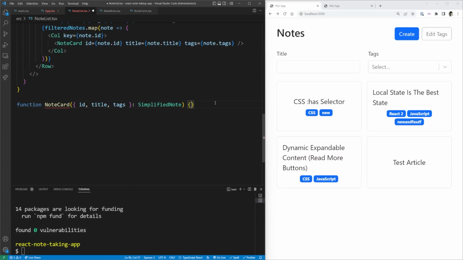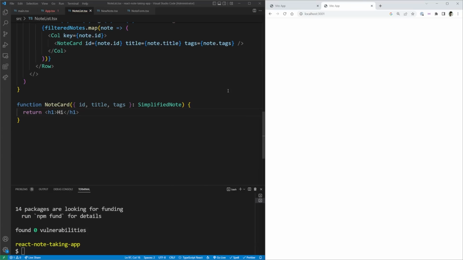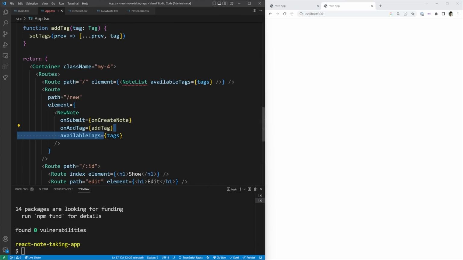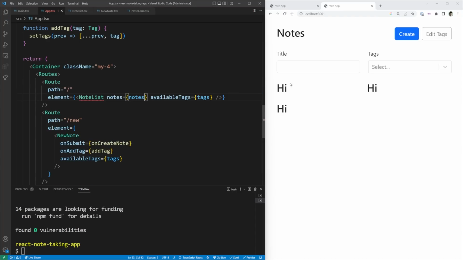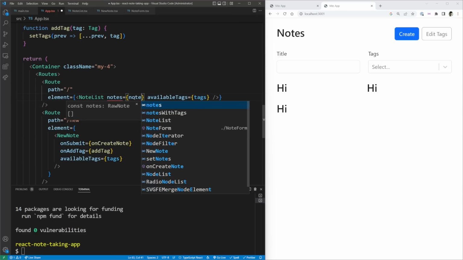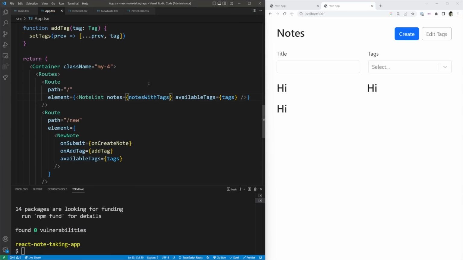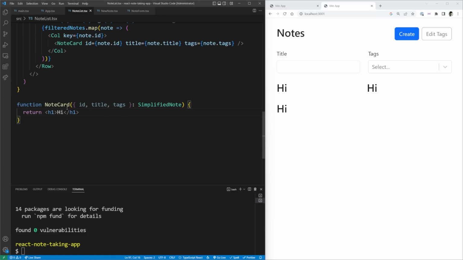So now inside of our note card, what we can do is we can just simply return an H1 that says hi, just to make sure everything is working. And if we come over into our page, it looks like not quite everything's working because our note list is not passing down our notes. There we go. Now if we pass down our notes, you can see it prints out hi 3 times because we have 3 separate notes that we have created. We are getting an error though because we actually want our notes with tags. That's going to be a slightly different style of note, and that's going to get rid of that error for us. So now we can actually move back into where we are working in our note list and finalize our note card.